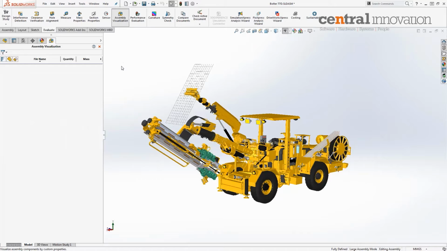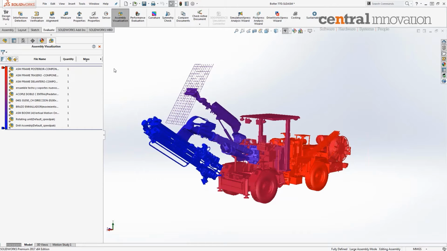This might take a moment to come up, and the reason it might take a moment is because with large assemblies there's obviously a large amount of information, and so it's got to process all that information before it can show that in SolidWorks. So we'll just give it a little bit of time. Alright, so that's popped up now.